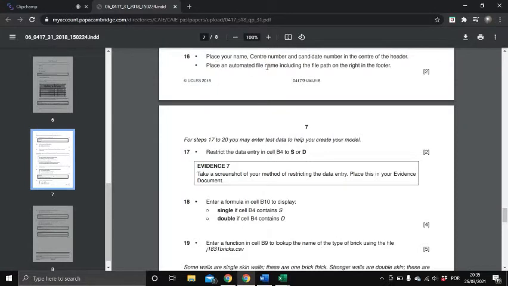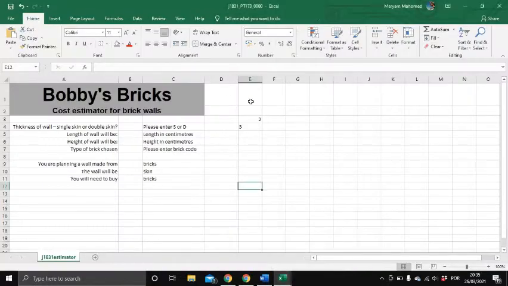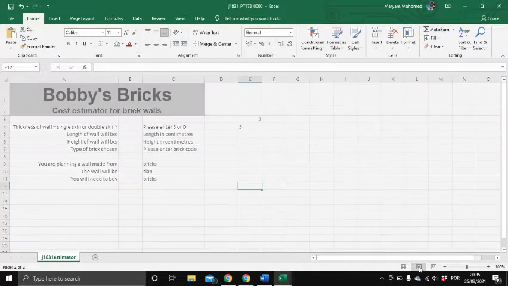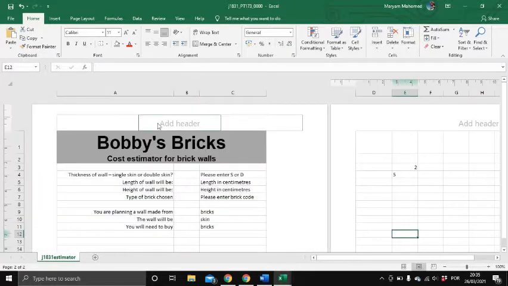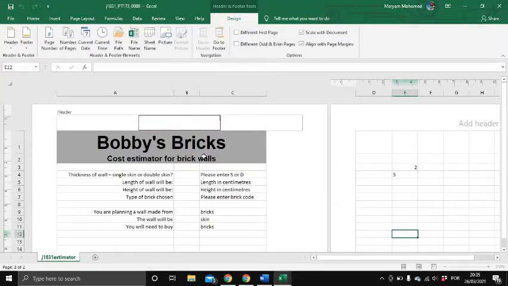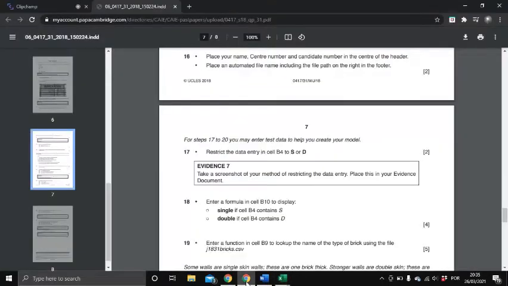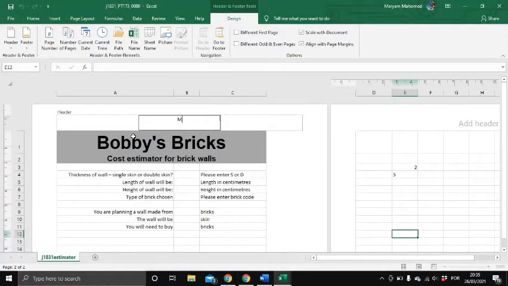It says place your name, center number, and candidate number in the center of the header. Okay, so we go back to our file, then we go here, we change to this mode. Okay, then they don't specify. Yeah, they specify that it is in the center. Okay, so it's going to be like this.